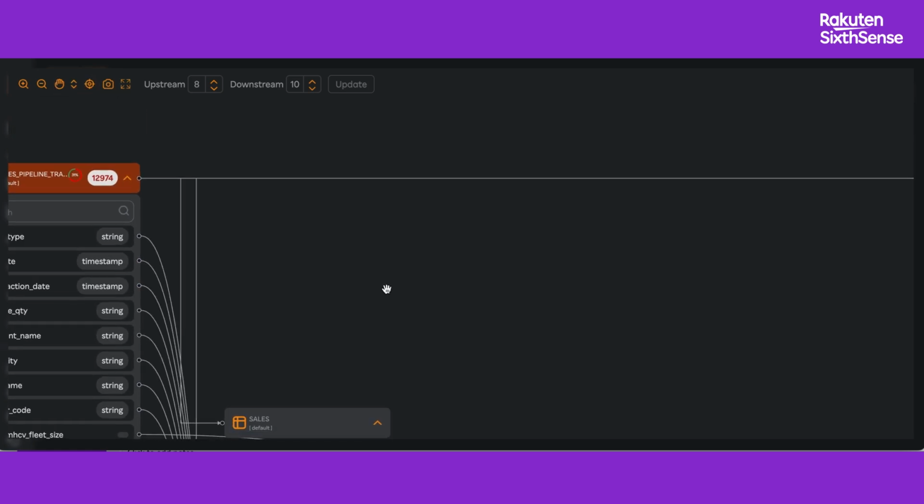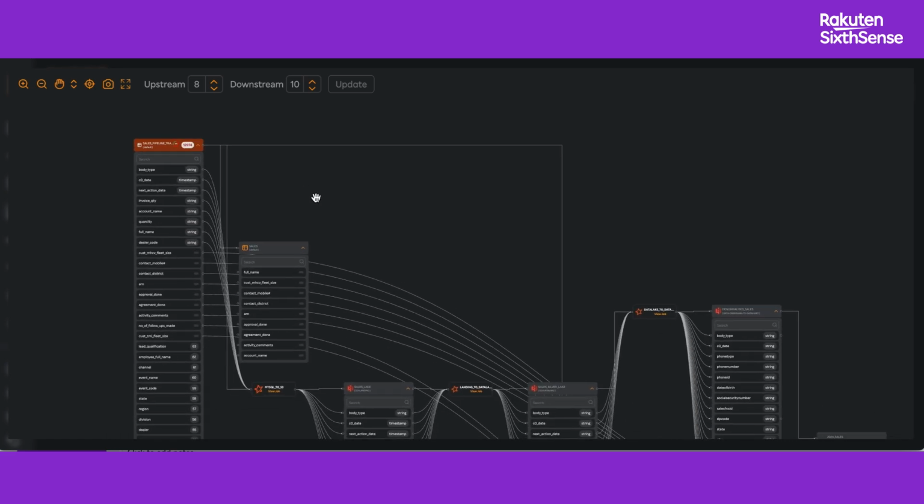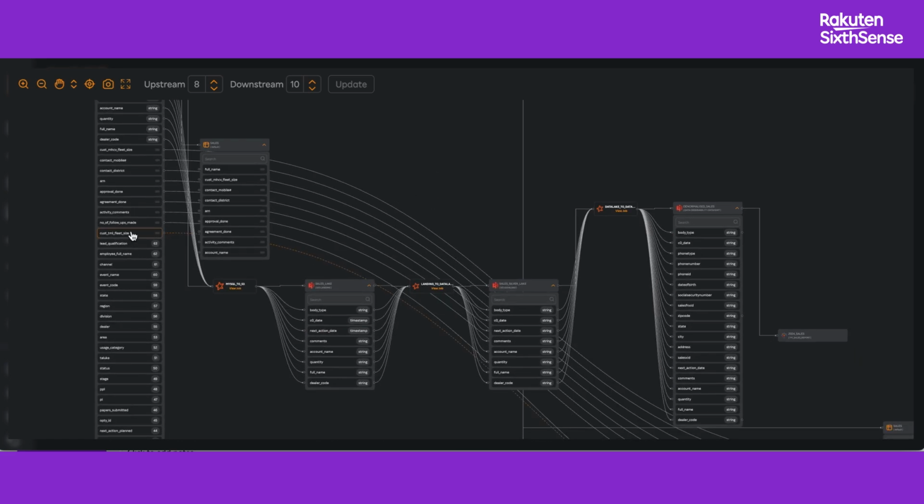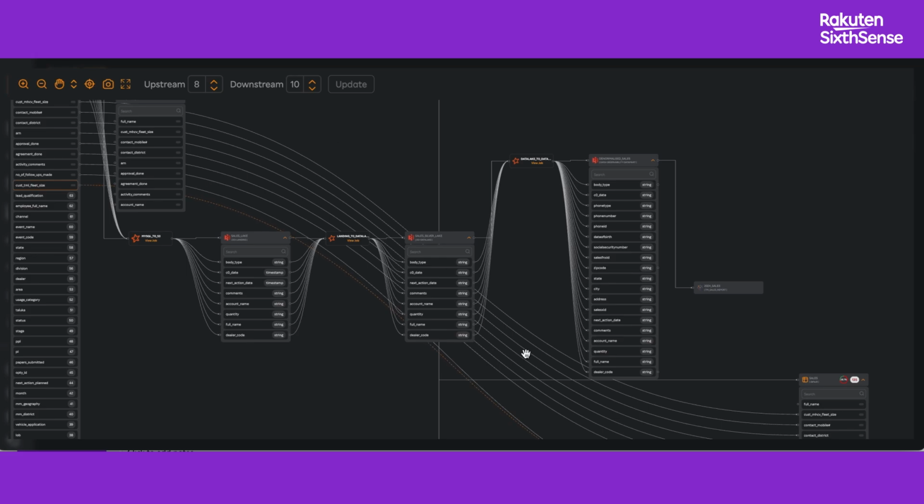And you can also blow up the entire scheme of things here to see how a particular column value is traversing right from the start till the end.